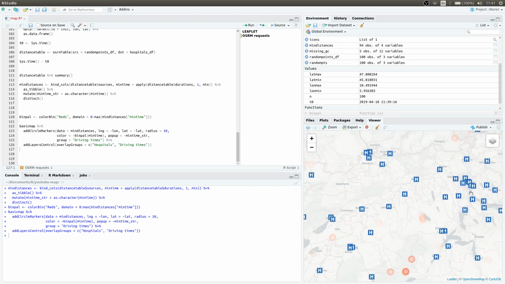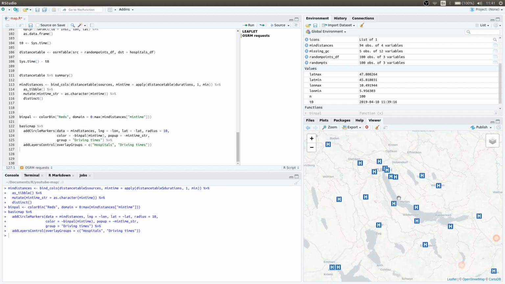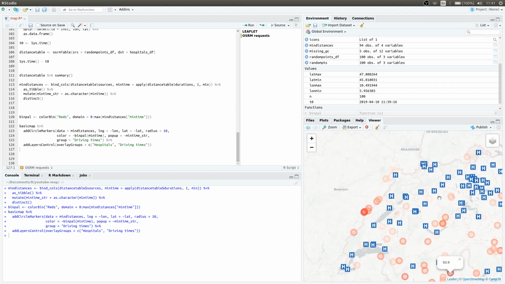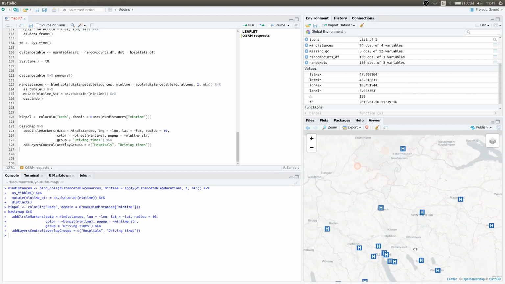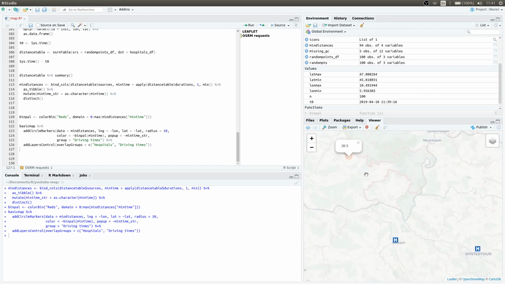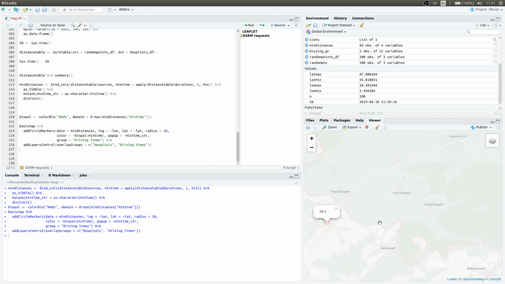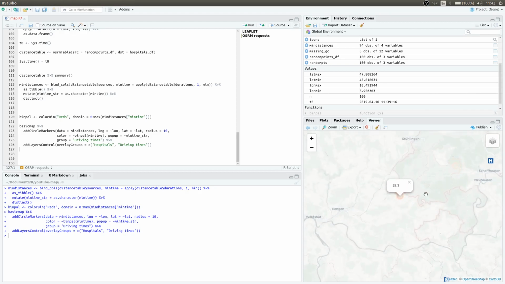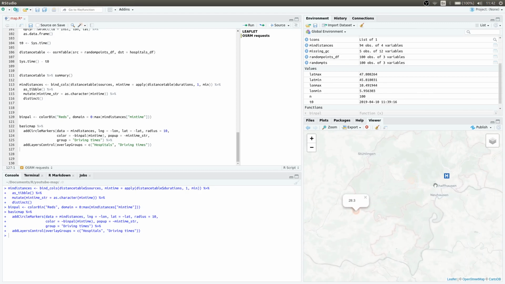Whereas if you live in Zurich, well, there's nothing in Zurich. No random point was chosen for Zurich, but nearby Zurich. Say you're gonna live here, near the German border. It's gonna take you a bit less than half an hour to reach the Schaffhausen hospital.